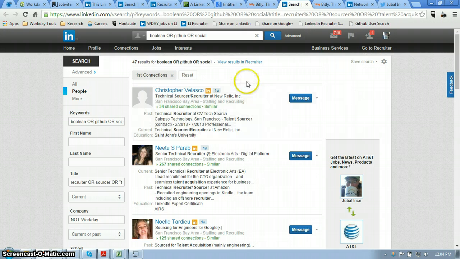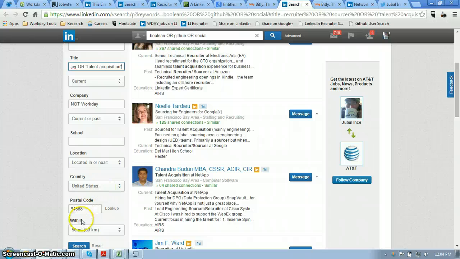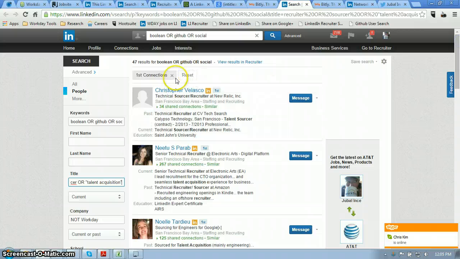Okay, so right now we're looking at mylinkedin.com, not LinkedIn Recruiter. This is just my free account. We're looking at my first degree connections that are technical recruiters in the Bay Area. You can see I've selected only my first degree connections. Keywords: Boolean, GitHub, or social. I want people that are doing some things kind of advanced. Current title: recruiter, sourcer, or talent acquisition. Company: not Workday. I just want to see people that aren't currently working with me, and within 50 miles of the 94588 zip code. Okay, so I've run this search.